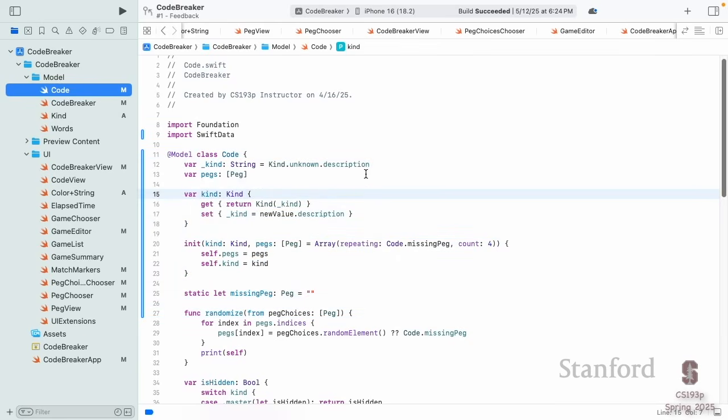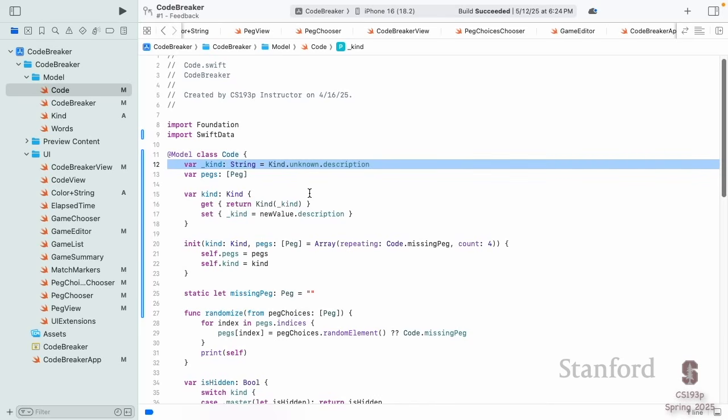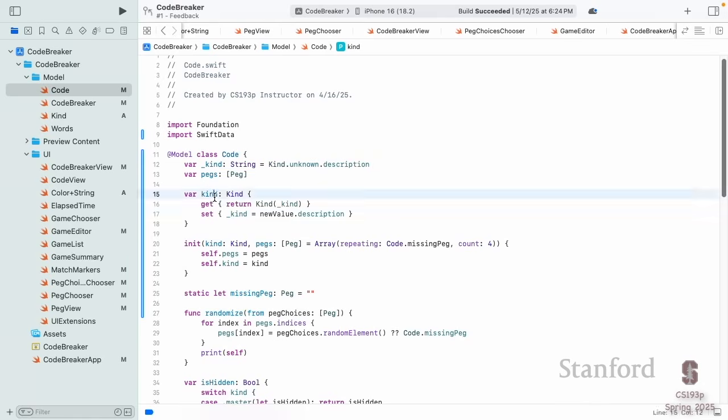In Code, part of our model, we changed it to be an @Model class from being a struct. That was one of the main things we did there. And of course, we had to import SwiftData to make that happen. So that's why we have this blue. And we had to change kind to be a string because we can't put kinds in the database. It's not one of the things we're allowed to do. And string is a primitive type, so we're able to do it. And we just made that easy to do by adding this computed var, which converts it to and from a string. And we got that conversion code from ChatGPT. So that's all we did there.